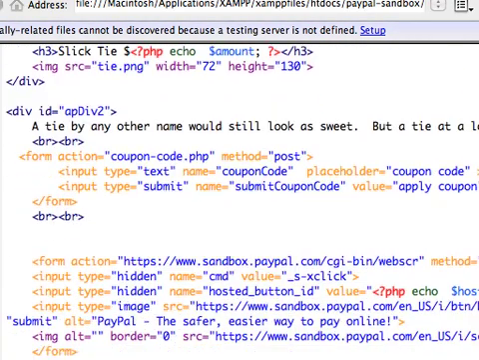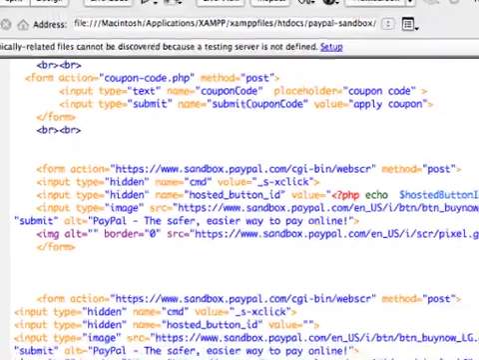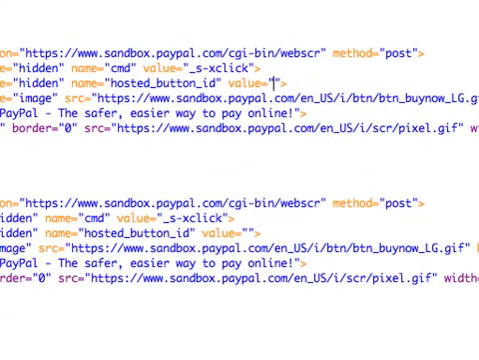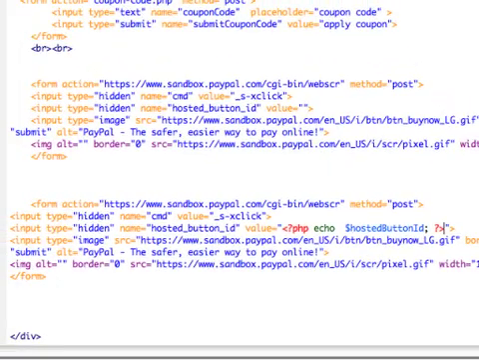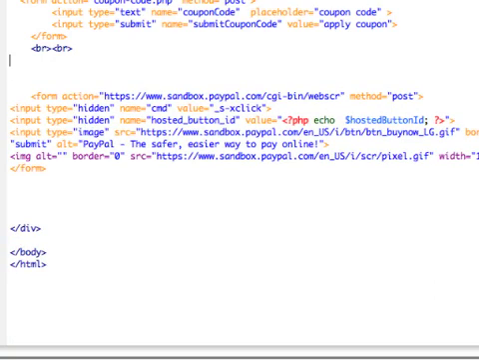I'm going to scroll back down here. Now, because you might have customized the look of your button, you probably don't want to use my button code, but you do want this little bit of PHP code. So I'm going to actually go in there, select it, do a Control X to cut it, and then paste it down here for my hosted button ID value. Let's do a Control S to save my page. And the last thing I'm going to want to do is delete that.